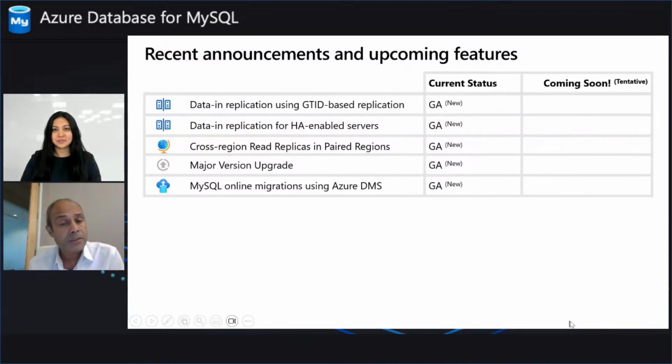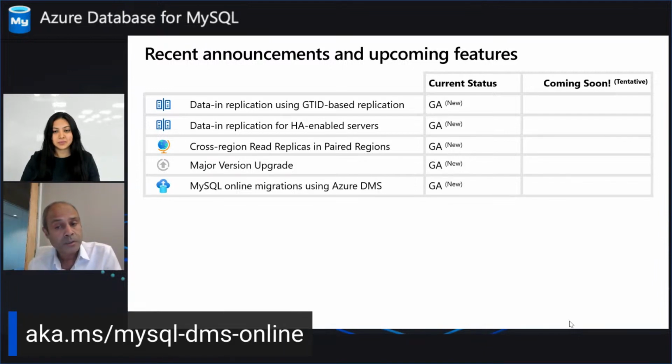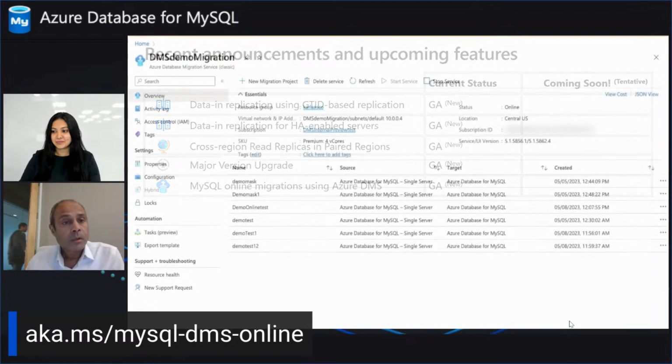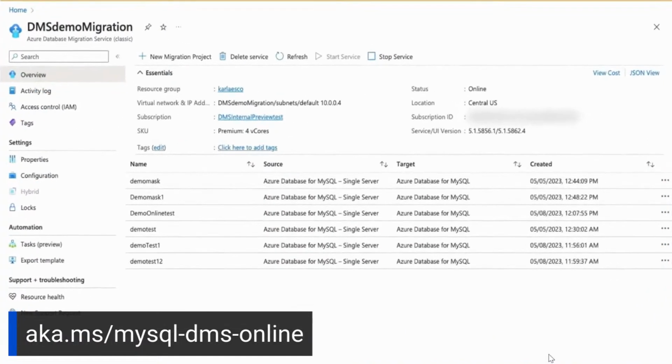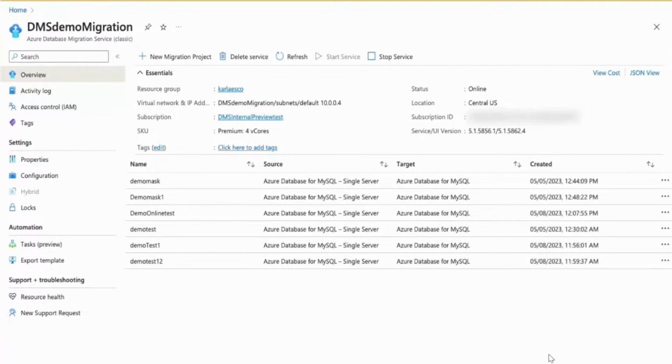Another feature which we took GA is the MySQL online migration using Azure DMS. This is something we announced a couple of weeks ago. This feature was in preview for a couple of months, and it's now GA. Azure DMS supports both offline and online migration.